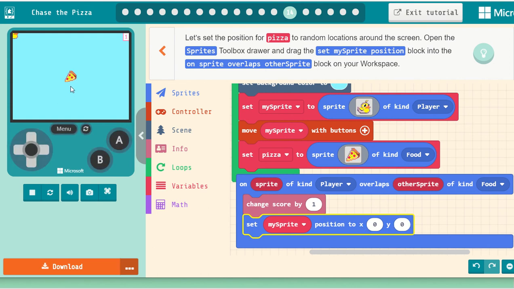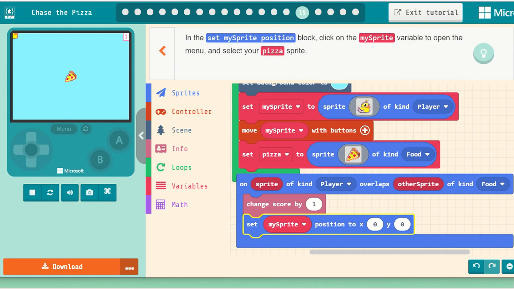But if you can see, my duck is moving out of the screen. So first of all I have to set the screening as well. First and foremost I would be selecting the positioning of my block. In set sprite position to X and Y as a variable option, we have to select the pizza as the sprite. We have to go ahead and select the pizza as a variable.